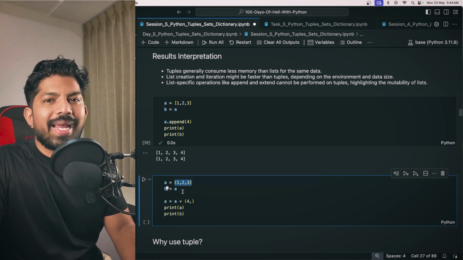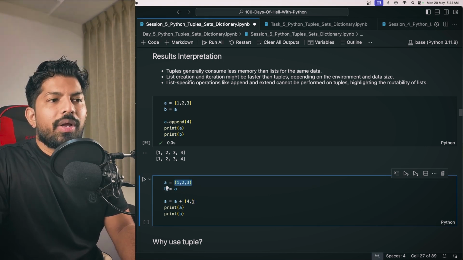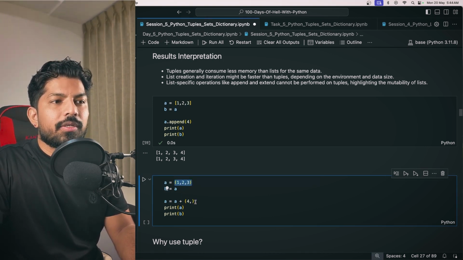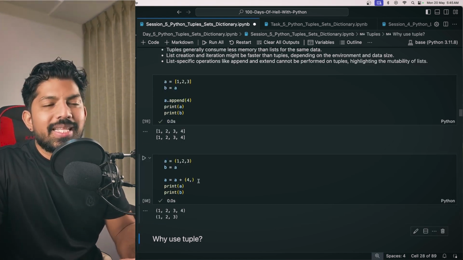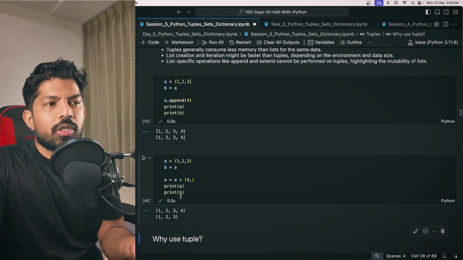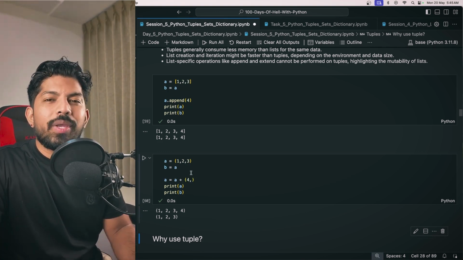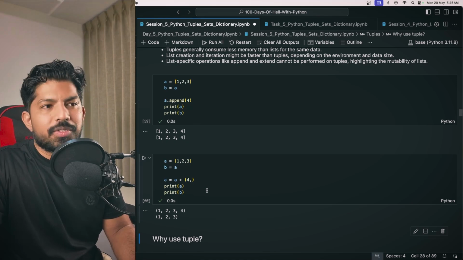So now b and a point to 1, 2, 3, and when I add another tuple here, 4, and press shift enter, we can see that only a has been changed. There is no difference in b. So that's how we can compare the list and tuples.